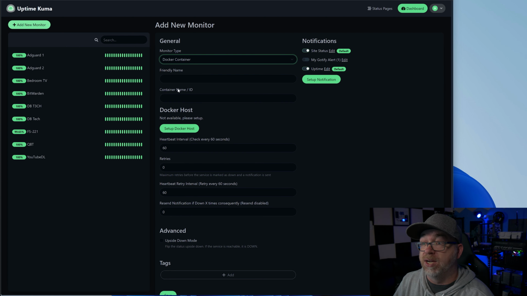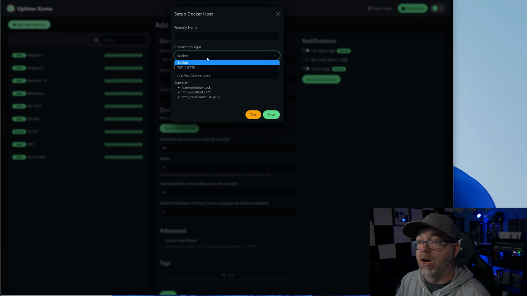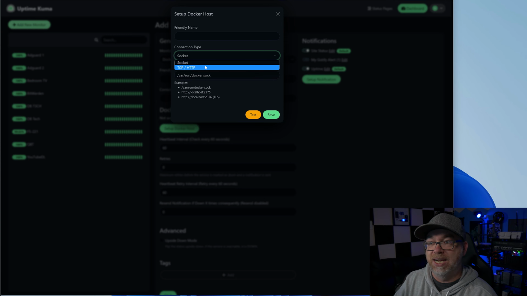So if we take a look at a Docker container, we can get the container name or ID. We can set up a Docker host, which we'd want to do so that it can use the Docker socket to check for certain applications or certain Docker containers to make sure they're up. They need to connect to the Docker socket to do that. So that's kind of what's going on there. Of course, you've got other options on ways to connect to that container to see if it's up or down.